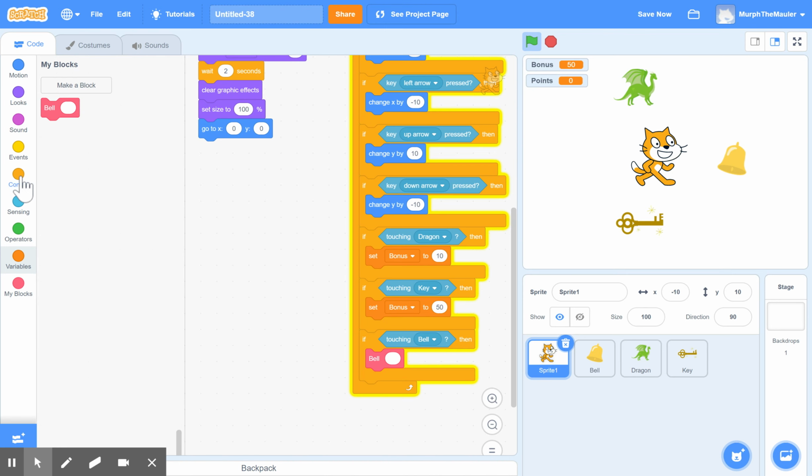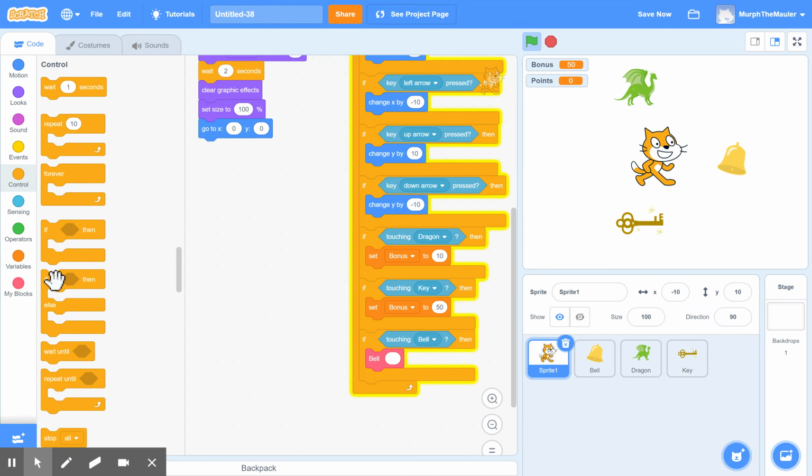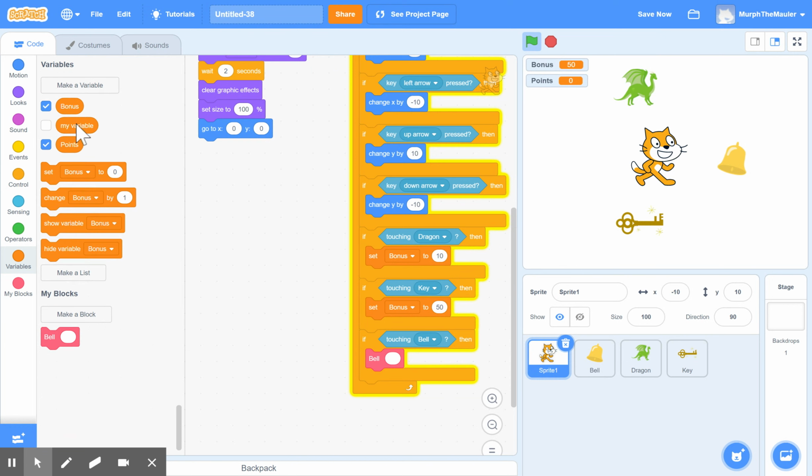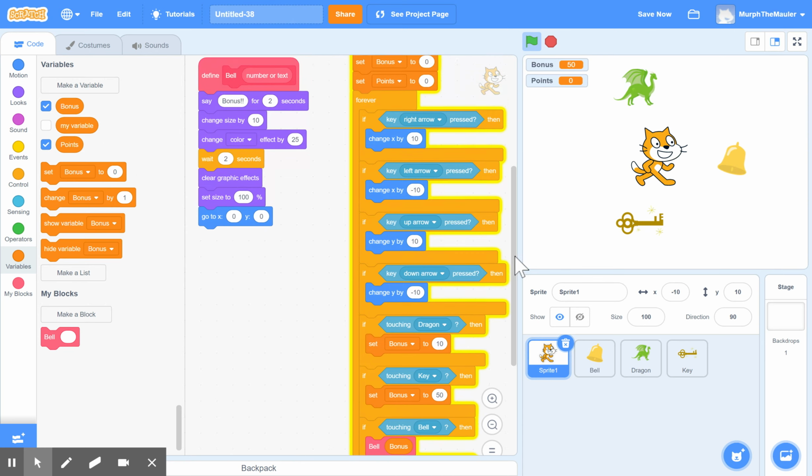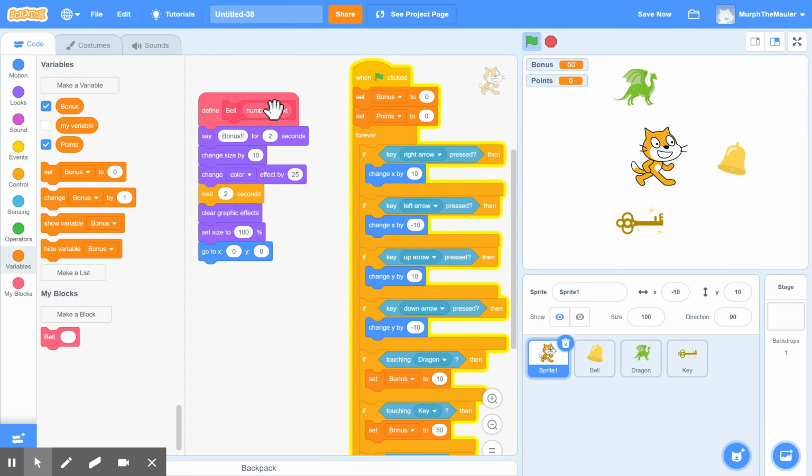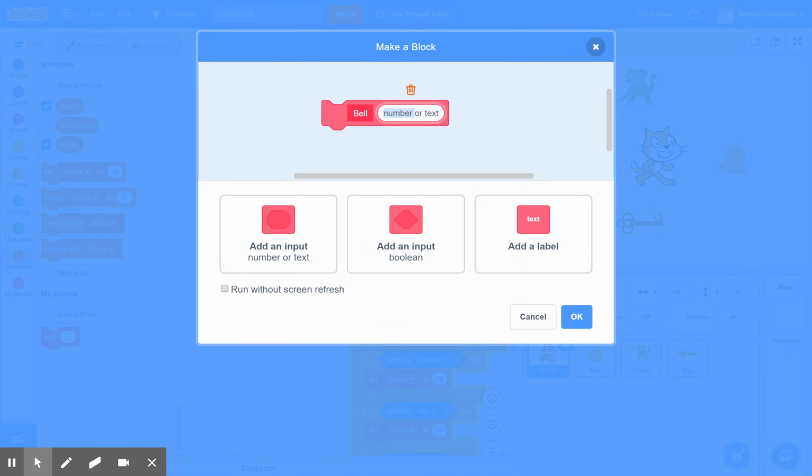So we're going to pass the bonus number to bell. So I'll go over to variables here and pull down the bonus number. So now bonus, whether it is 10 or 50, is now passed to the bell up here. And we have to call it something, given a name. So maybe edit this again. We can just call it something more meaningful, like my bonus or bonus. It doesn't matter. My bonus. Hit OK.